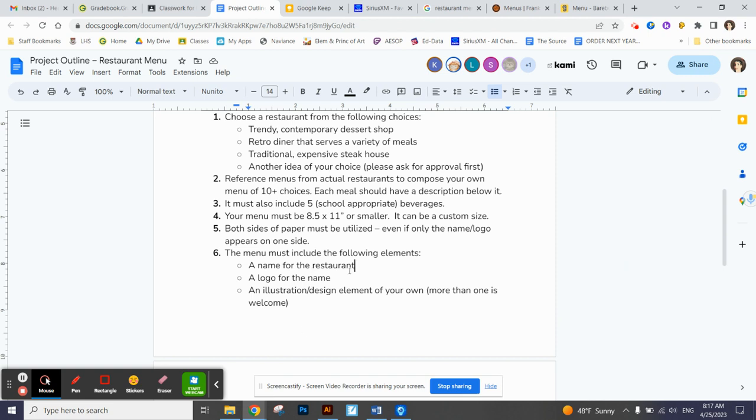And some of the things we talked about first, we talked about identification. We want to have a name for the menu, a logo, and some kind of design element.